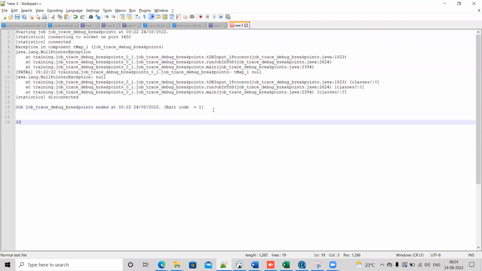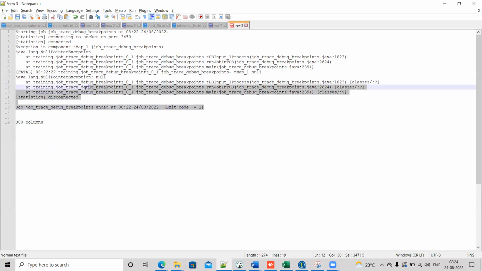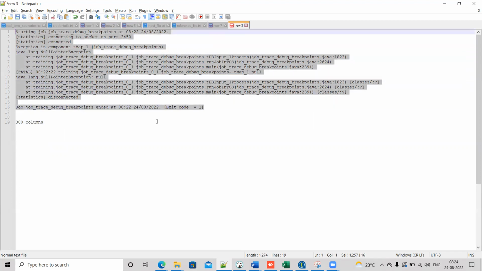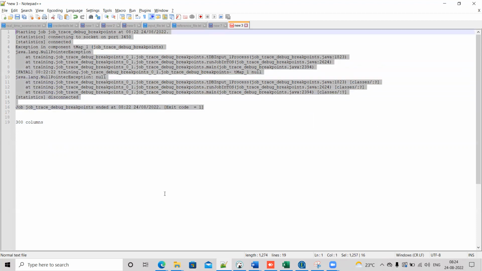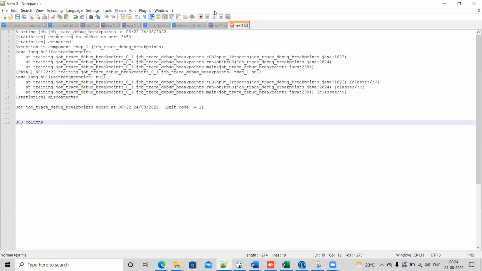Think like around 300 columns we have in the job. Is it possible to directly identify on which record and on which column we are getting the error message? No, not possible. Anywhere here you can see it is mentioned that on this particular column we are getting this null pointer exception? No. So now we can see how we can achieve this with the trace debug option.